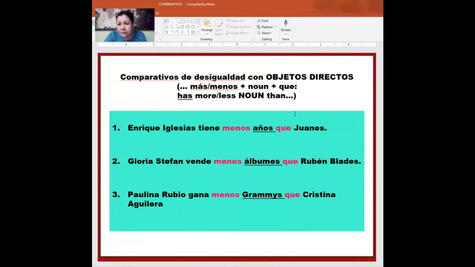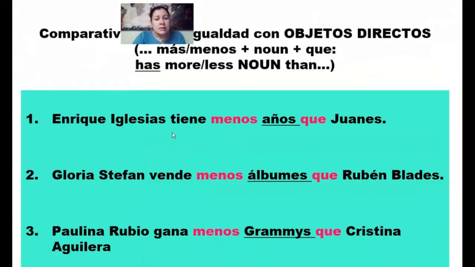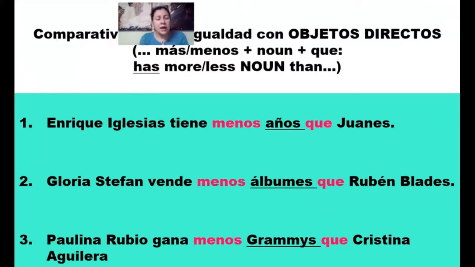So if we analyze this, in terms of the structure of the sentence, Enrique tiene, I don't remember how many years. In sentence number 2, we're saying that Gloria Estefan sells albums, and that Rubén Blades sells albums too. In the last sentence, Paulina Rubio has been rewarded with 0 Grammys, and Christina Aguilera with 6 or 5. They have earned. So what do they sell? What do they have? What do they earn?